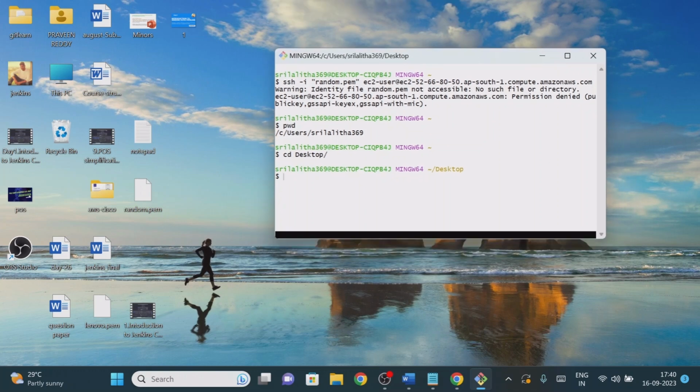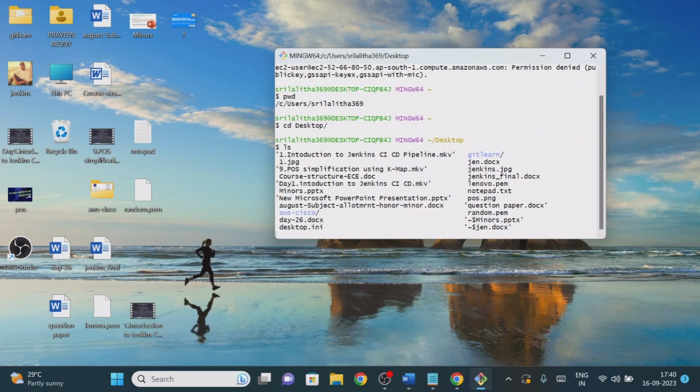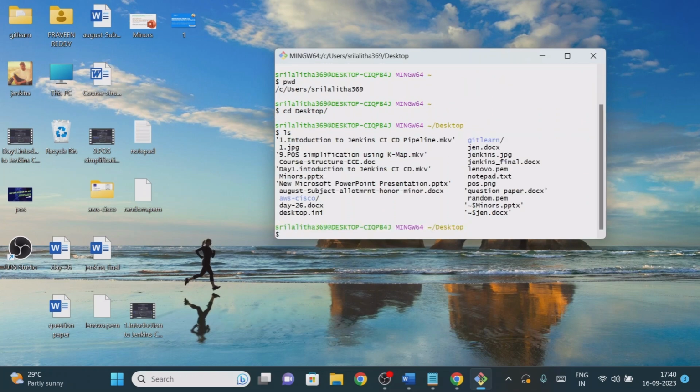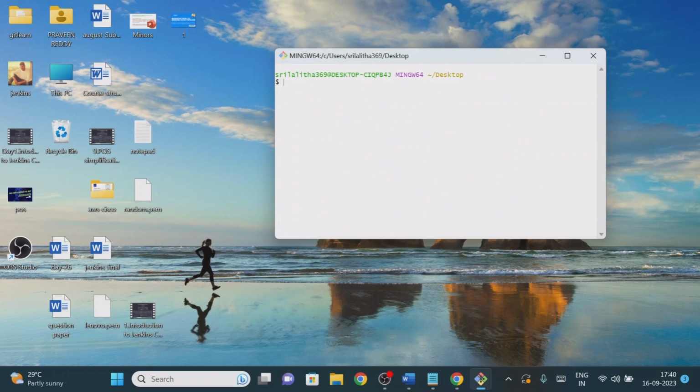So we are in the desktop, right? Now if you want to list, just type the command ls, so that you can find the random.pem which is available in that particular folder. So once it is done, we have copied that key. Just paste this key one more time.